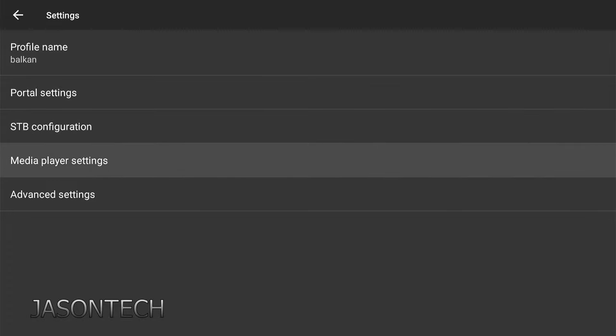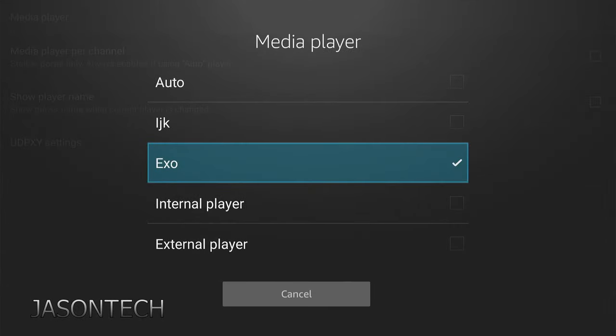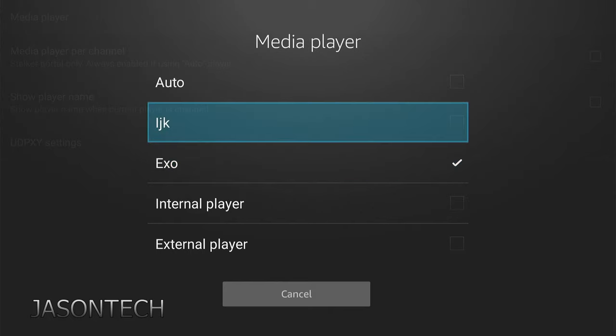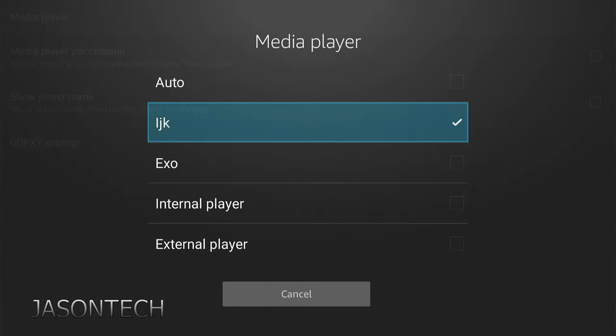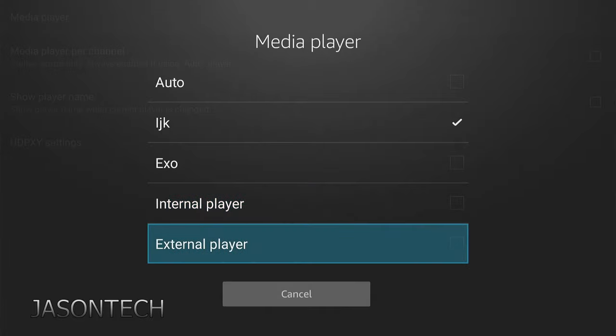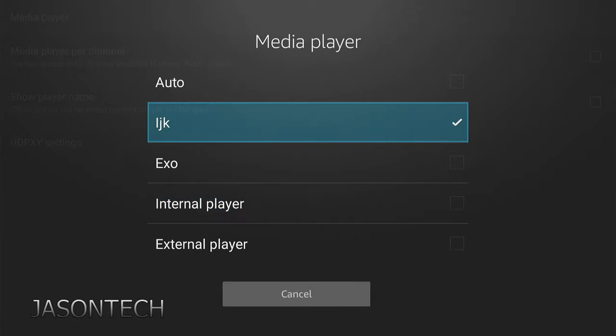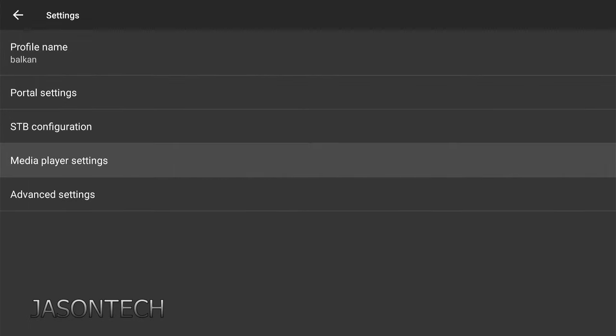Now we'll go down to media player settings. Then first option, media player, press OK. By default, it goes to EXO. From my experience, the LJK works the best. So I'll check mark that. A lot of people use auto. It doesn't work with all servers. So just check LJK, then hit the return key.